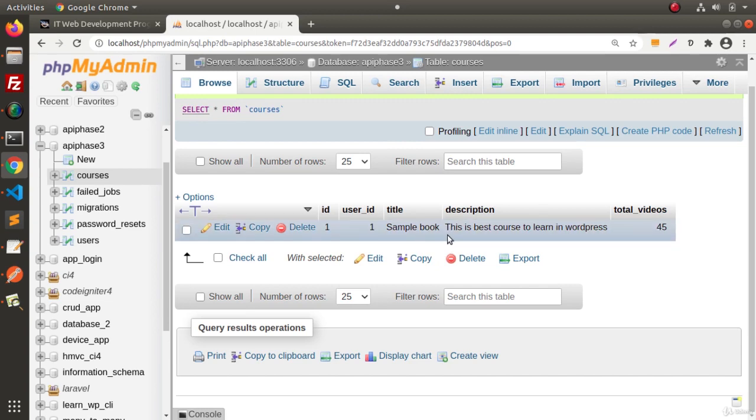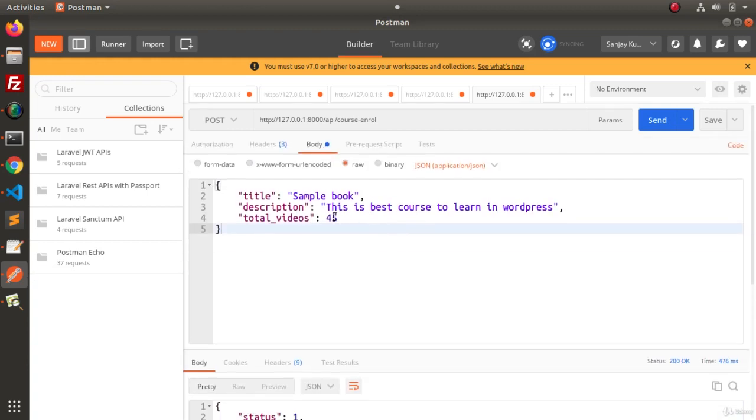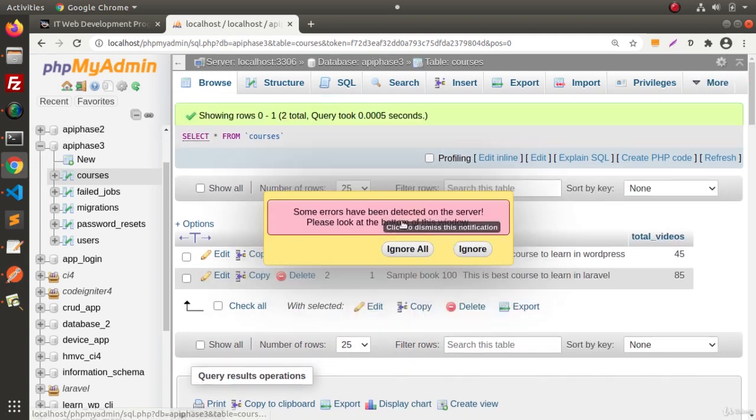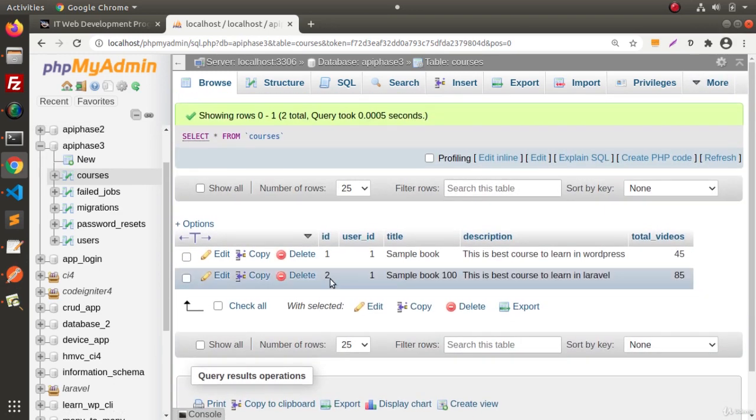If we want to enroll more than one course, simply go here. Let's say this time sample book 100, paste course in level, total videos equals, let's say, 85, click on send button. Again course enrolled successfully. Go and reload this page, and as we can see, this is the second entry of user ID 1.